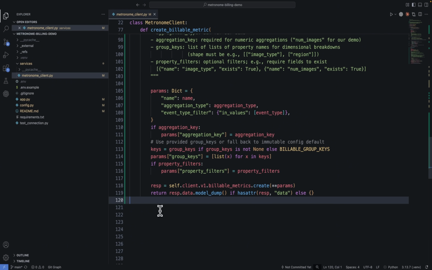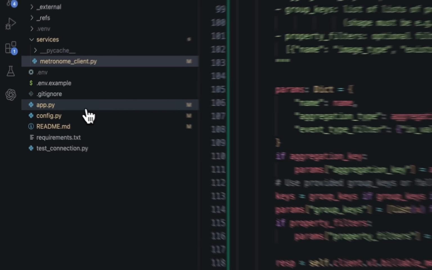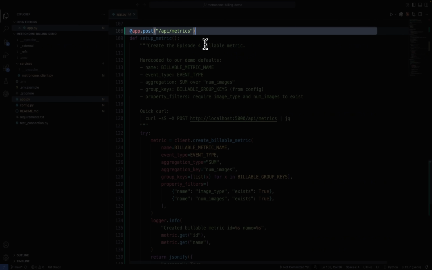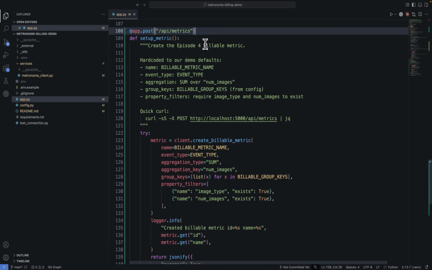To do that, let's switch to our app.py file then. So we're going to add a new route to our Flask server here. And when we post to it, it'll call the Metronome client to create our billable metrics. So let's take a look at that new route. We're calling this new route API metrics, and it's fairly straightforward, really.